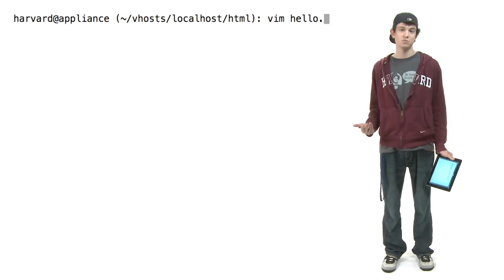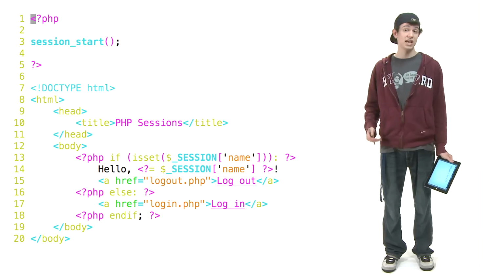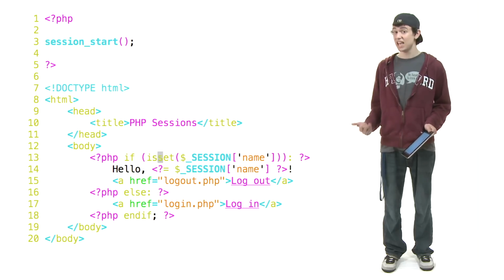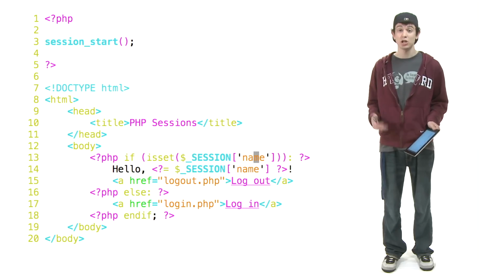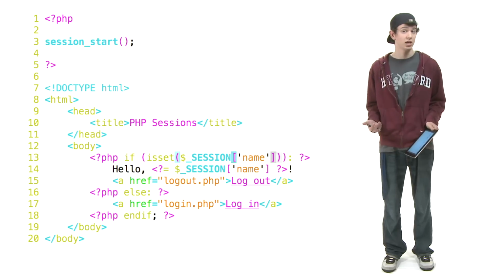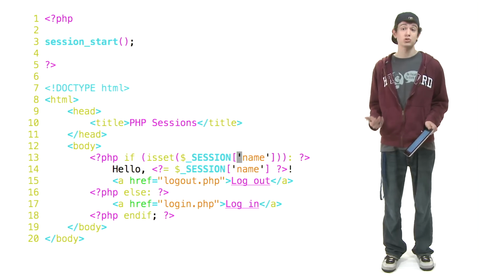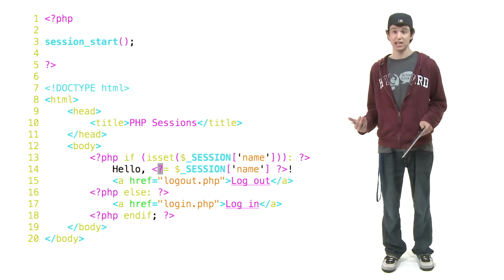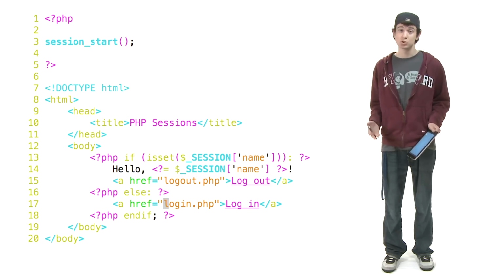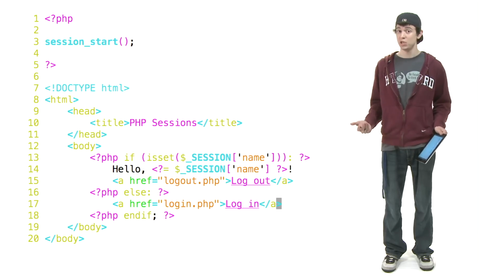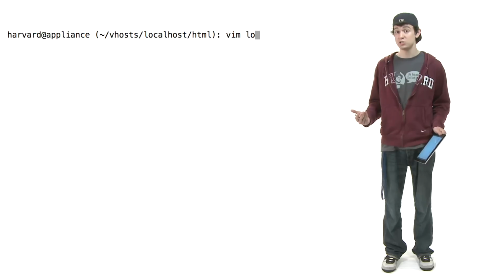So let's take a look at an example. Our first page, hello.php, uses the session to output some data to the user. Remember, we'll need to use session_start before we can access any session data. Now, we're using PHP's isset to determine if a key exists in the $_SESSION associative array. If that key exists, that means a user has logged in, so we'll display the user's name. If that key is not set, that means the user hasn't logged in yet, so we'll display a link to login.php.